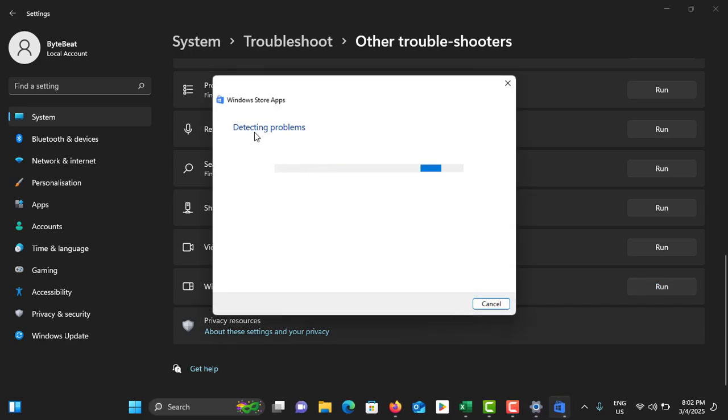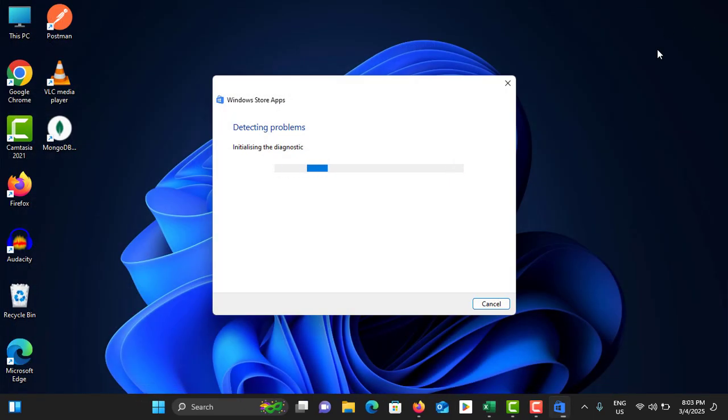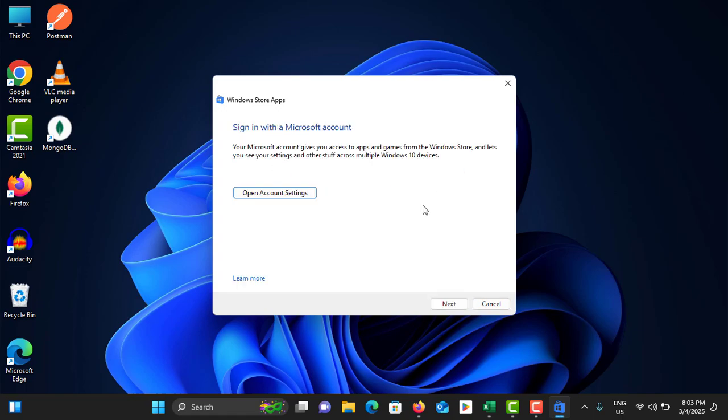Then it will start detecting problems, and you can find some messages that help to fix your issue. When it is completed, it will show the issue with the application, or it will guide you to follow some methods to fix your issue. So that is method number 1. And if that is not working, you can follow the second method, that is repair or reset a specific app.